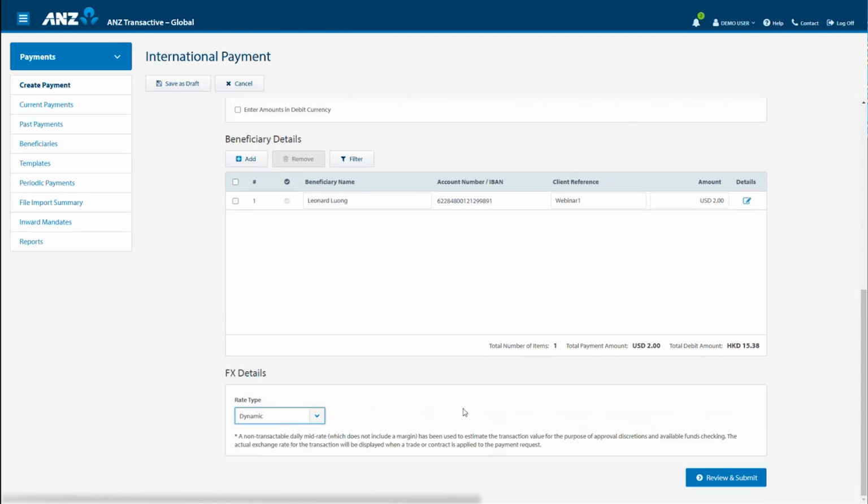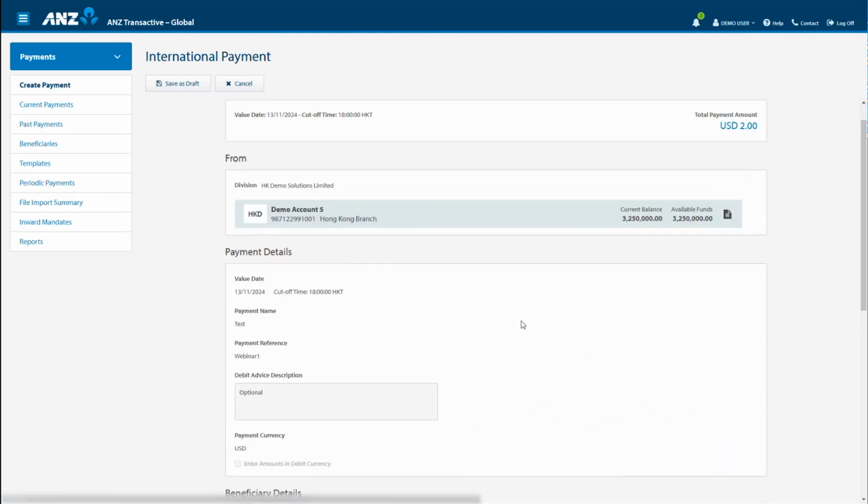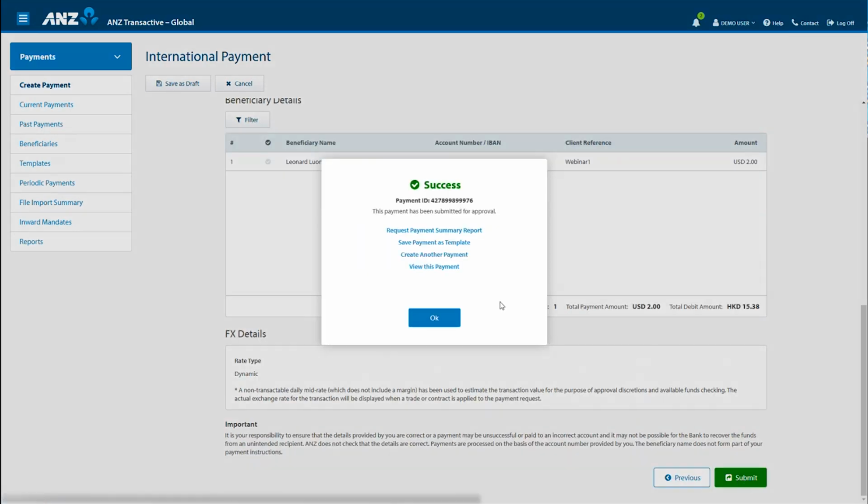Today we will select the dynamic rate so we can show you the steps following this. Click Review and Submit and review the payment and then click Submit. This payment will now move to a pending approval status. Again, a pop-up will appear providing the payment ID along with the next step options. If you are an approver, from here you can click View this payment, and this will take us to the current payment submenu where you can approve or reject this payment.